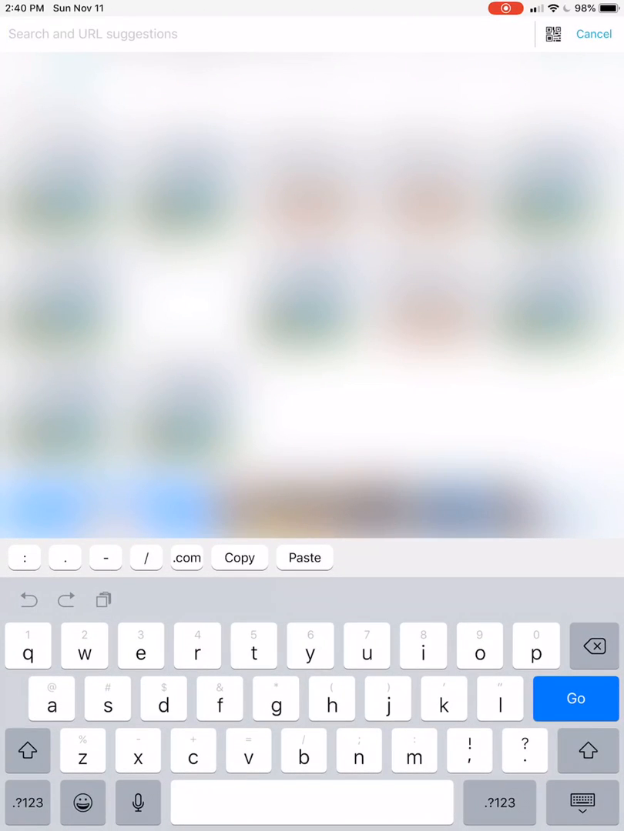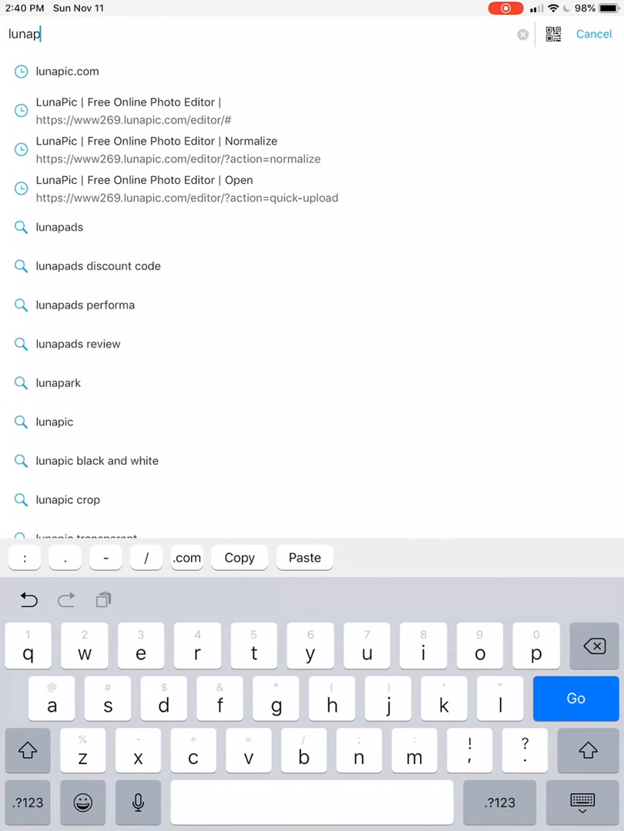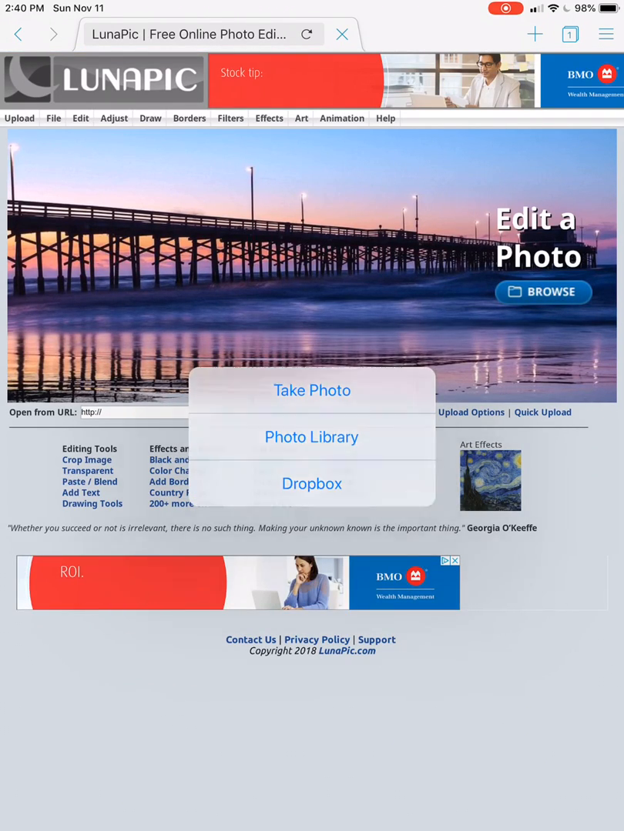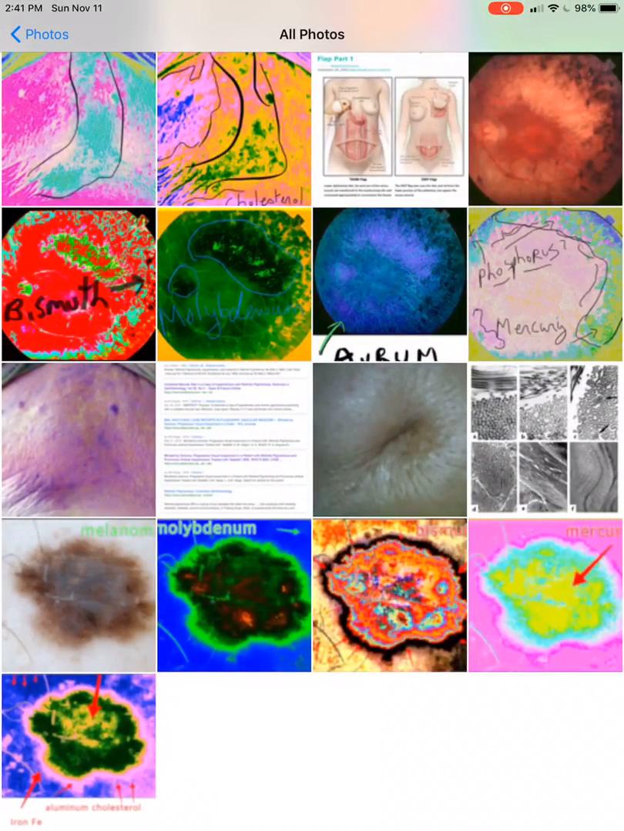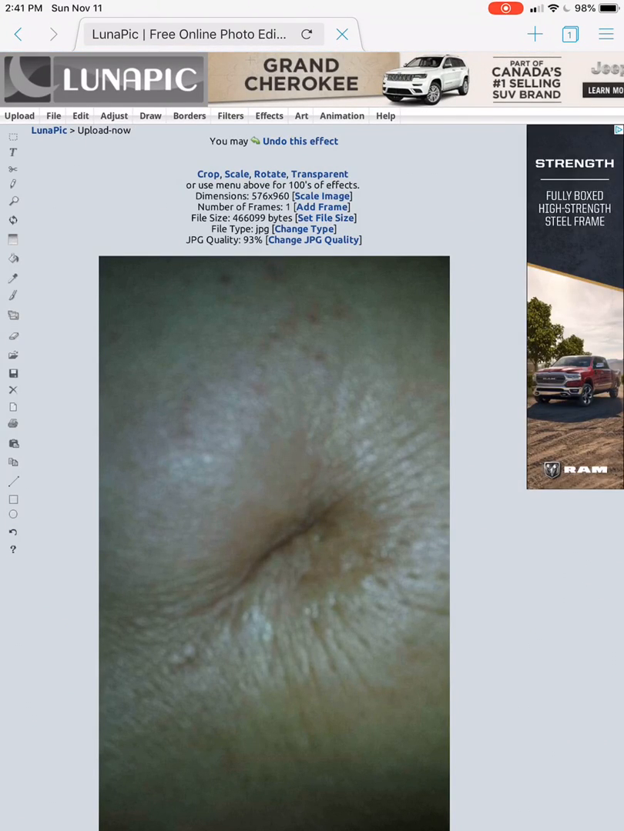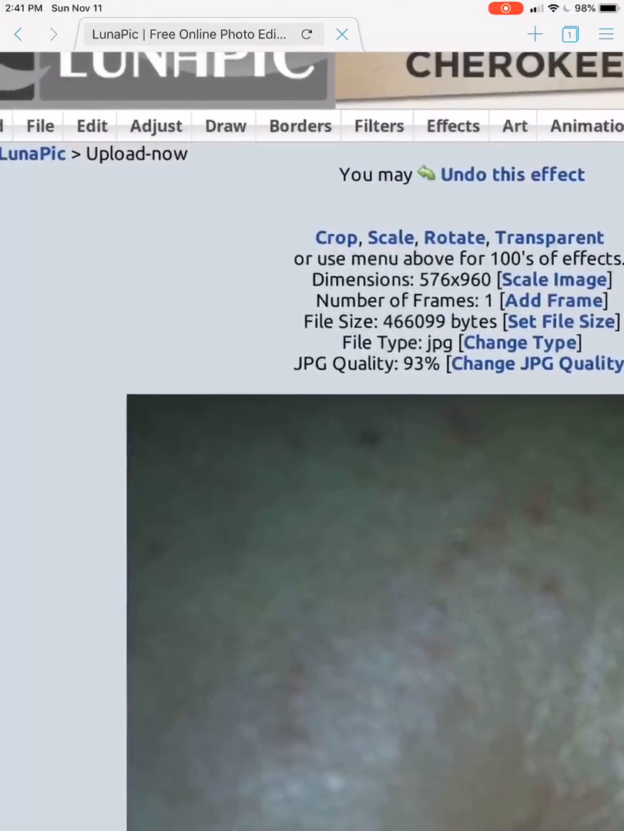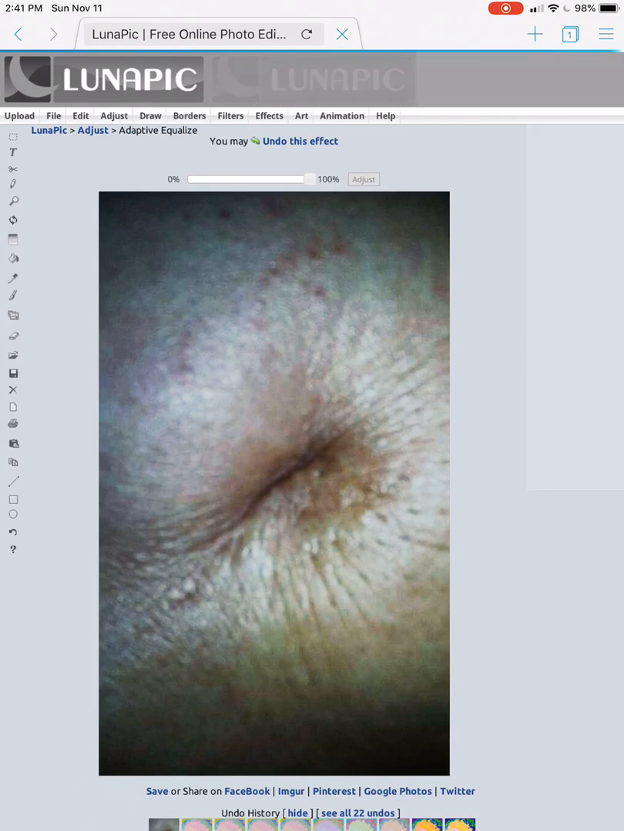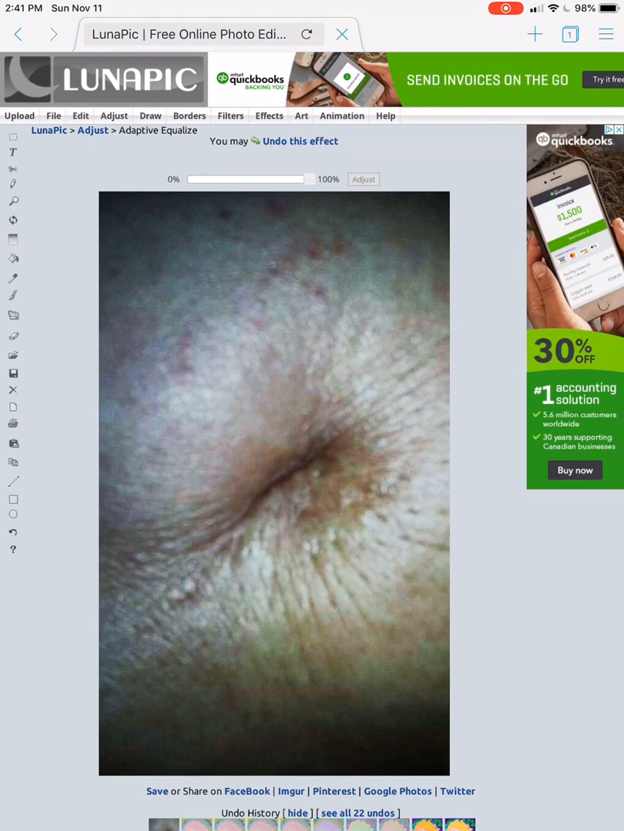So I'm on an iPad, and for this first edit, I go to lunapic.com on the iPad, and I arrive here, edit a photo, and I click browse, and I go to the photo library, and I'm going to take a picture from the photo library and upload it. So this is the screen that I get. And then I'm going to go to adjust and adaptive equalize. That's the first step in Lunapic.